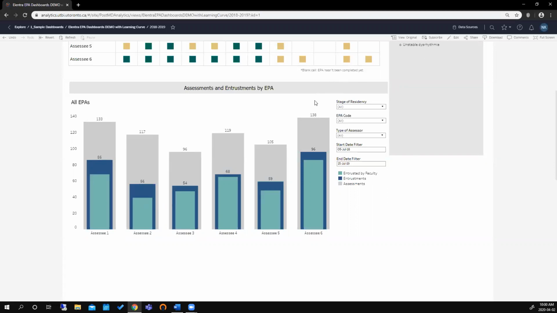To the right of the bar graphs, you can see that there are some filters. This is another way of filtering the data. You can filter it by stage of residency, by EPA code to see data for a specific EPA, by type of assessor, or you can even filter the data for a specific date range.